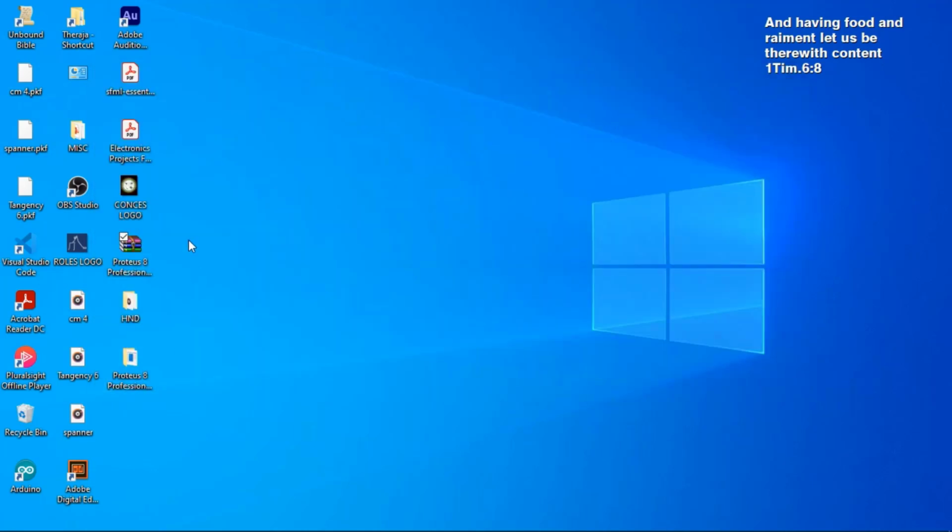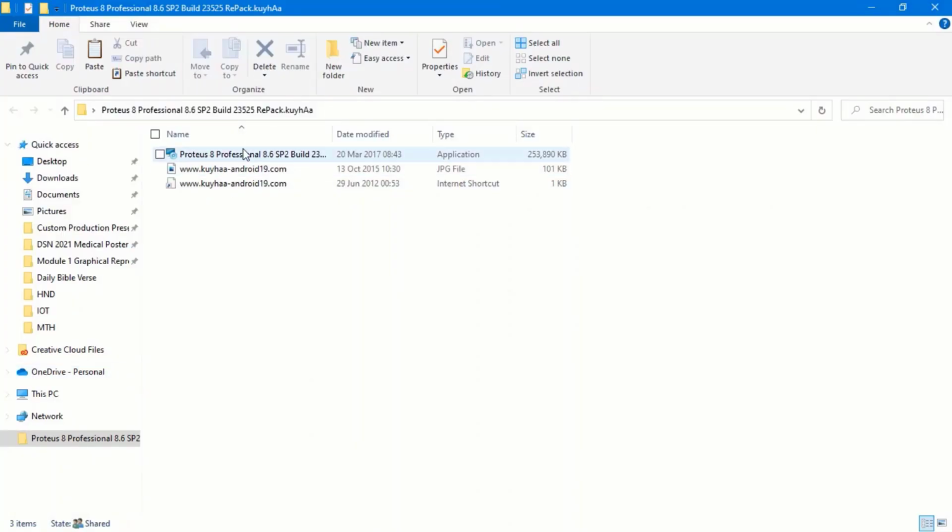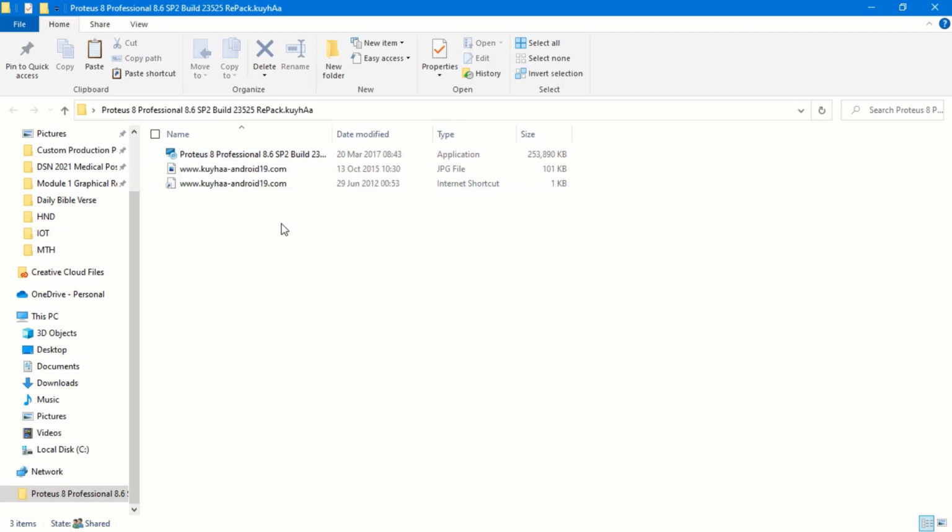After you have finished extracting it, it's going to create a folder for you on the desktop, or wherever you have the zip file. Click on the folder to open it, and then I have the Proteus folder. To install Proteus, double click on the application file.